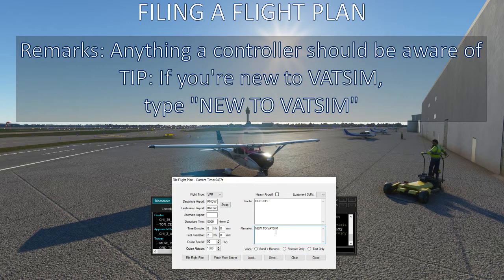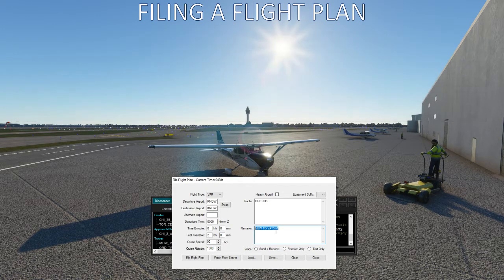But this just lets the controllers know that you are new to the network, that you might be unfamiliar with procedures, and rather than criticize you right away for doing something wrong, they'll gladly offer some helpful hints along the way if you make any mistakes. So when you're new, don't hesitate to put it in there. Controllers will appreciate that. They were new once upon a time too, and they'll gladly help you try to get going.